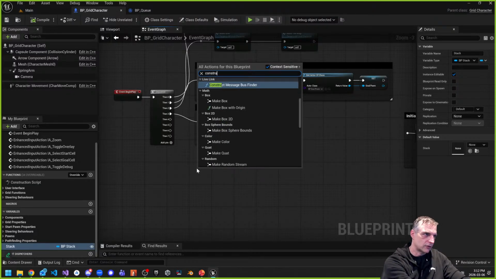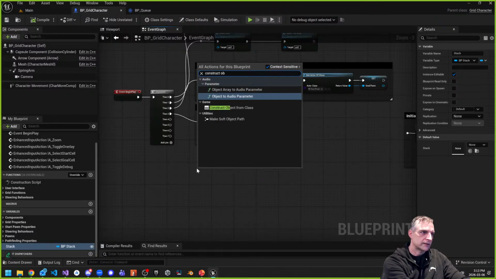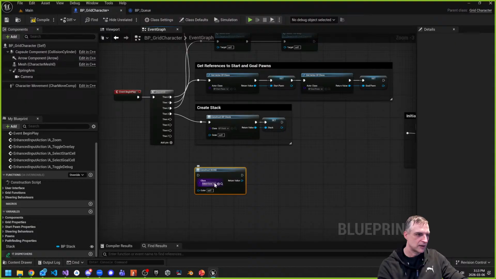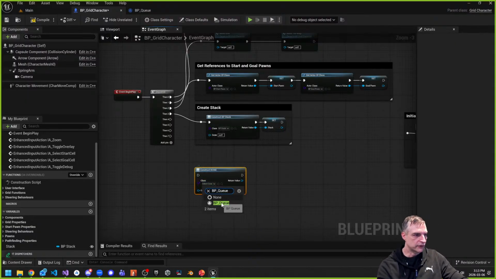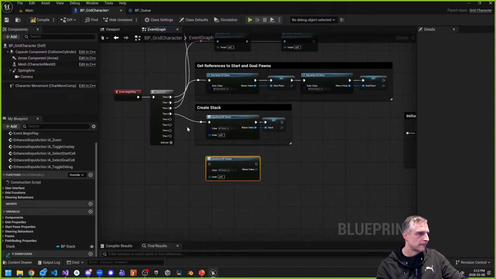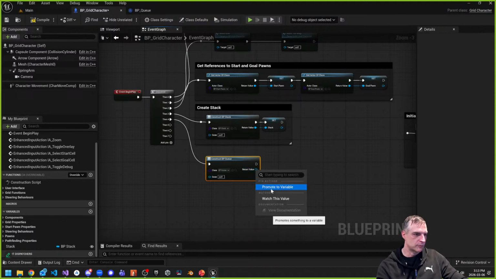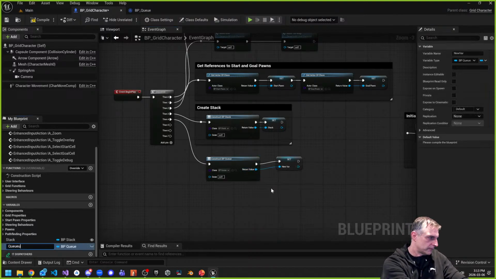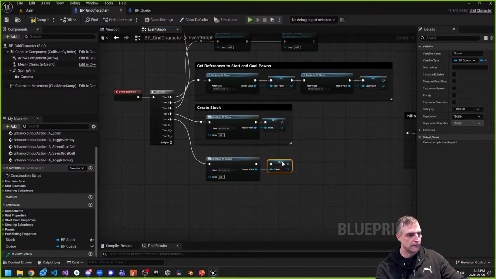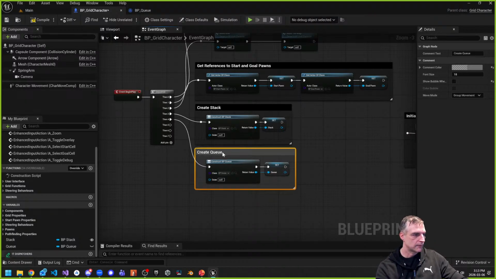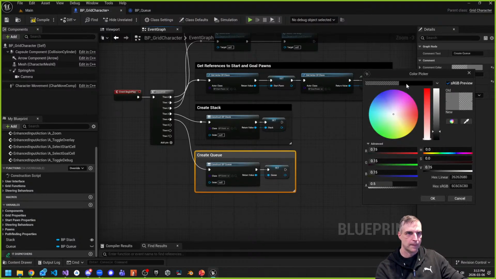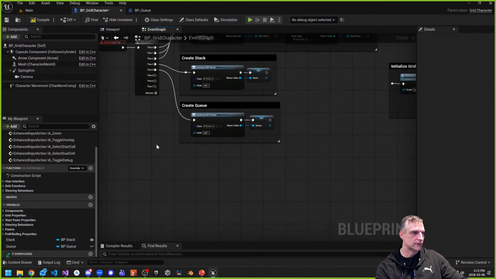So if we do construct object from class, we're going to choose bp_q. Here's the q class. Okay, and we're going to call this promote to variable. We're going to call this a q, right? So we'll say create q. There we go. And let's do some queue operations. So that's the next line.